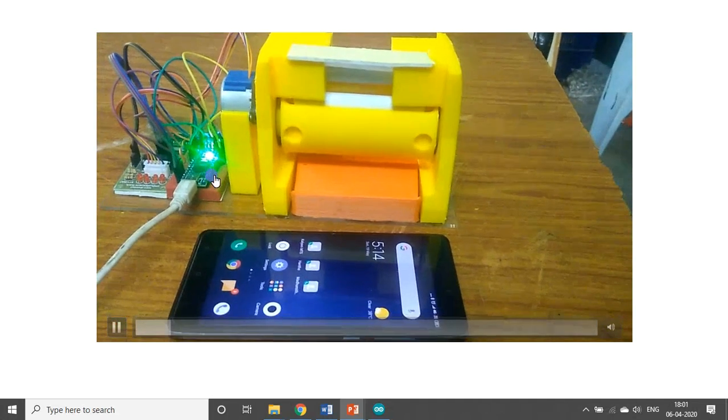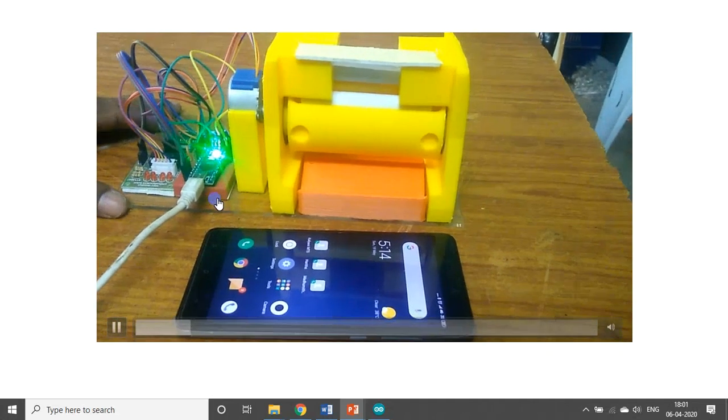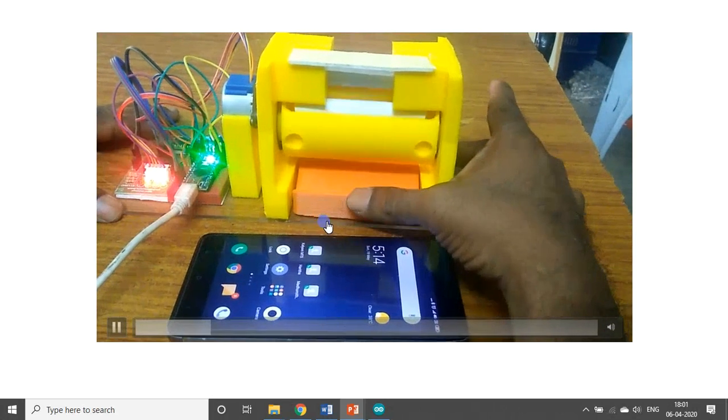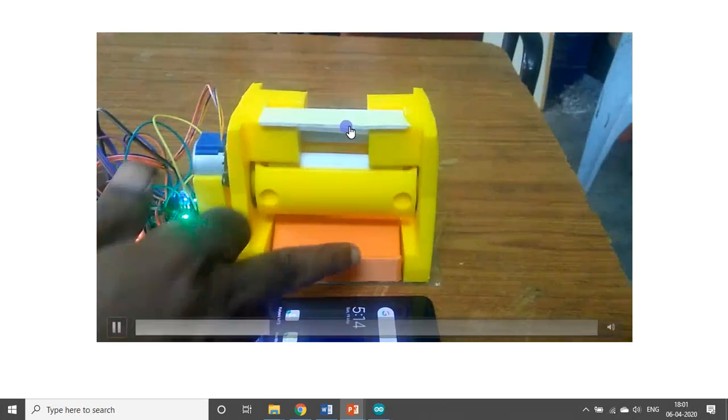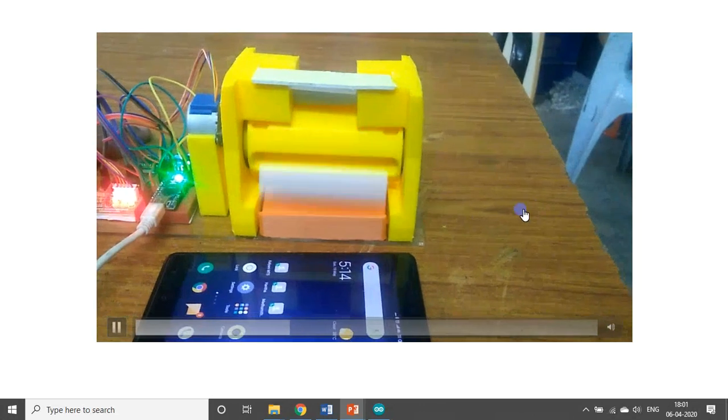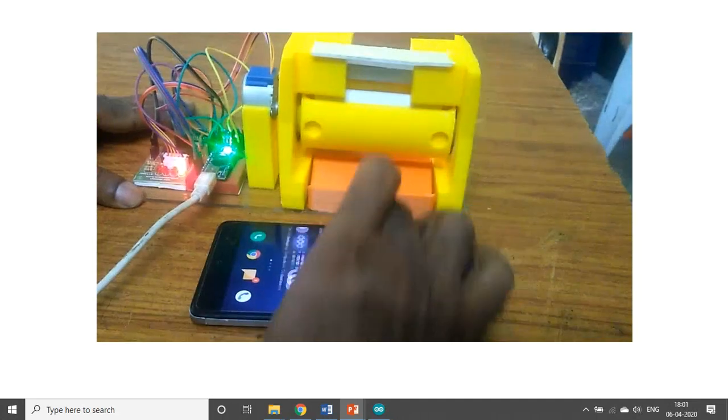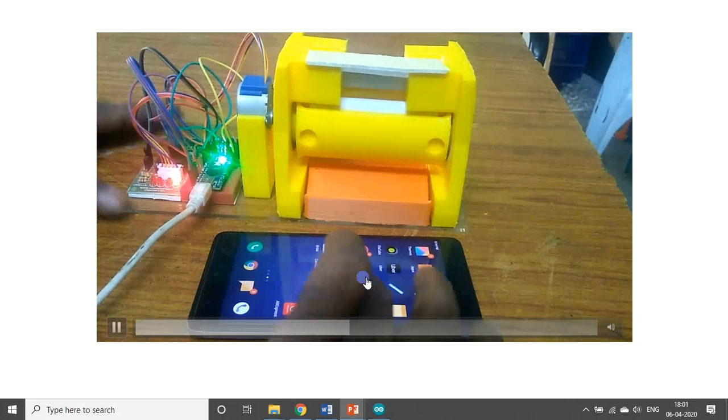Power on. Mode 1. Pressing this, you can collect the chalk piece. So chalk piece is kept over here. Again, pressing that, you can collect the chalk piece. Or the second mode, the app.